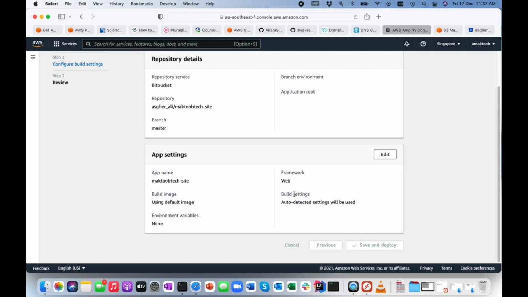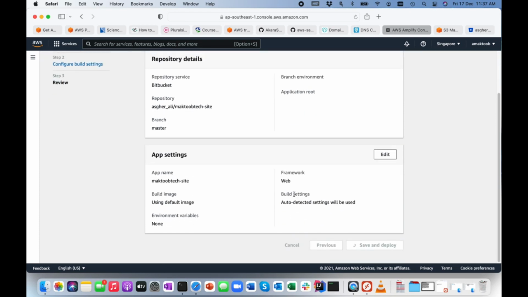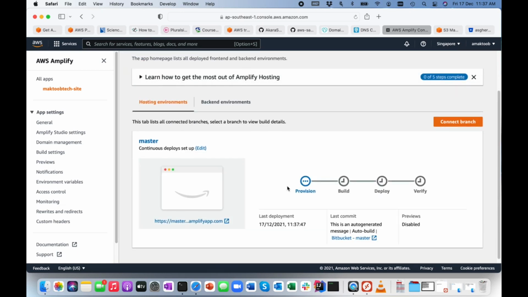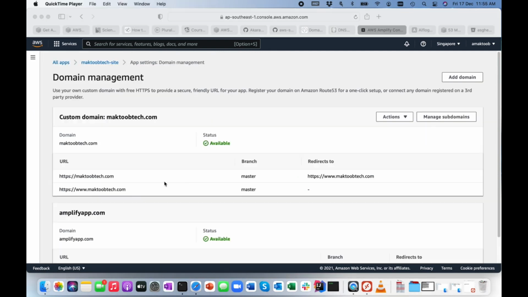So it will start the magic. Hold on for a few seconds. So it will pick up the code, build it, deploy it, verify, and the only thing that we have to do is connect the domain from Route53 to this newly created website. So it's going to take a couple of minutes. I'm going to pause the video till that time.